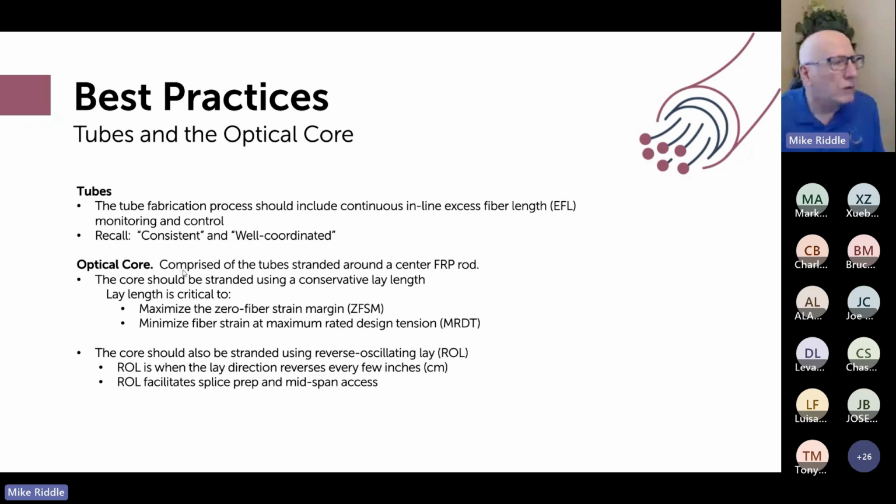The optical core, which is comprised of the tube stranded around your center element, should be stranded using a conservative lay length, and that lay length is critical to that zero fiber strain margin that we talked about, and minimizing or eliminating fiber strain at the maximum rated design tension. The core should also be stranded using reverse oscillating lay, where the lay direction reverses every few minutes, because that does help with both midspan access and splice prep in general.